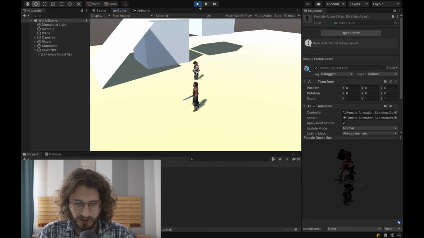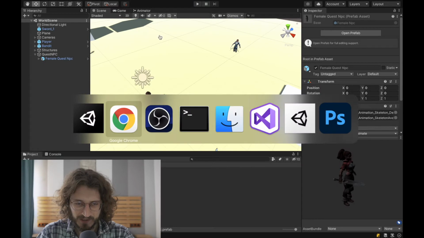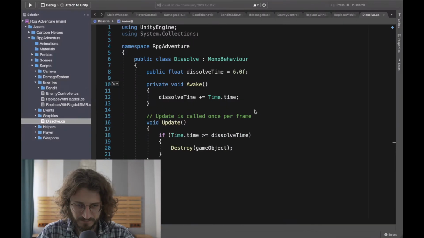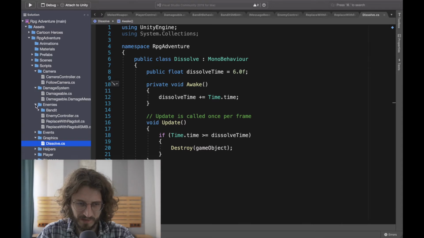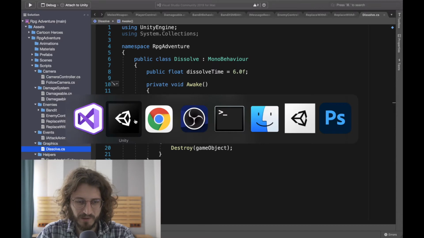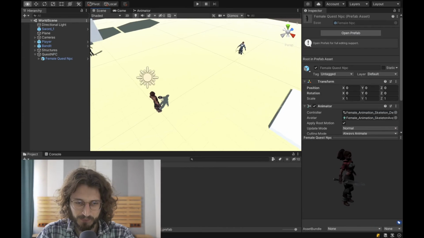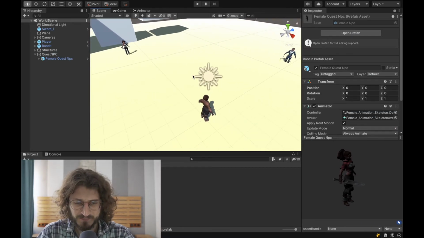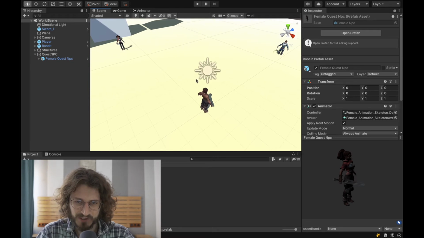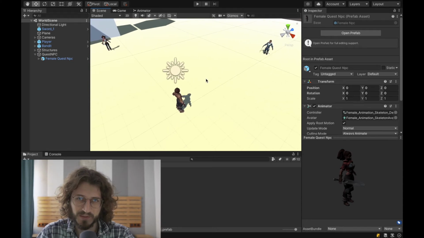Okay, so in terms of code, what I have implemented so far in this RPG project, there is actually a couple of things already. We'll be working on everything from scratch, basically. I'm not using any third-party packages in this project. From third-party packages, I'm using just the models for the player, for the enemies, and so on. And also, I'm using Cinemachine for the camera because it's much easier to handle the camera system with Cinemachine.